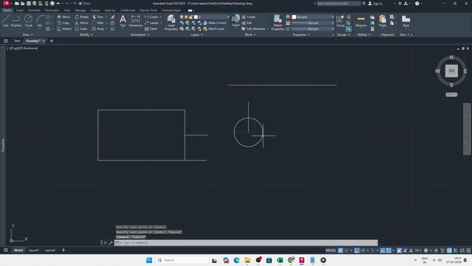And if you ever need a quick break from snapping, press F3 to toggle Osnap off. Then press it again to turn it back on. Use Osnap consistently, and your drawings will be cleaner, faster to edit, and far more reliable.